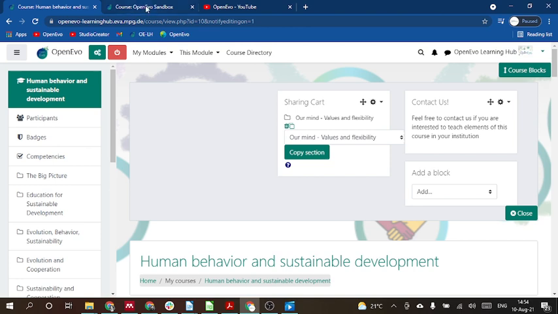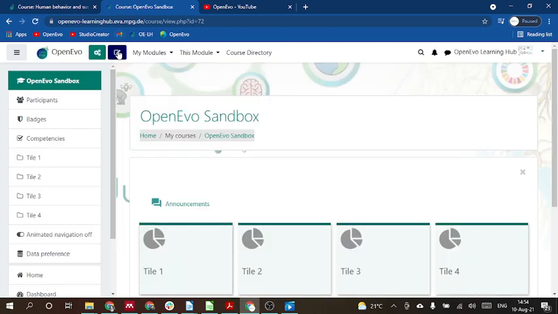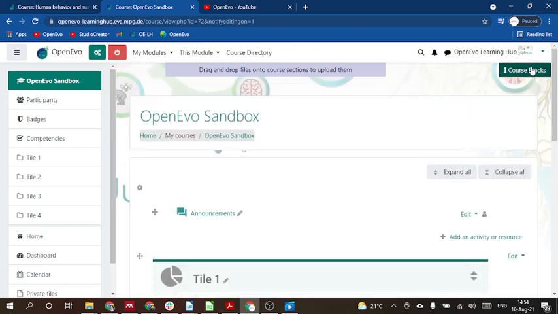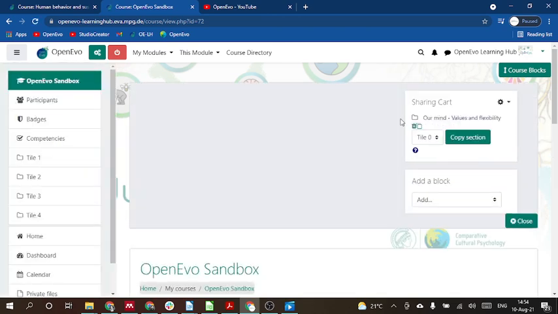For example, if we have our sandbox, we can then copy it in here by turning on editing again. Now we see here that in the course blocks the sharing cart does not appear yet. So this might be the case in some courses, but as I said, you can easily add a new block. There's many different kinds of blocks you can add, which might be helpful to have in a module, but in this case we want to add the sharing cart. And so there it is.